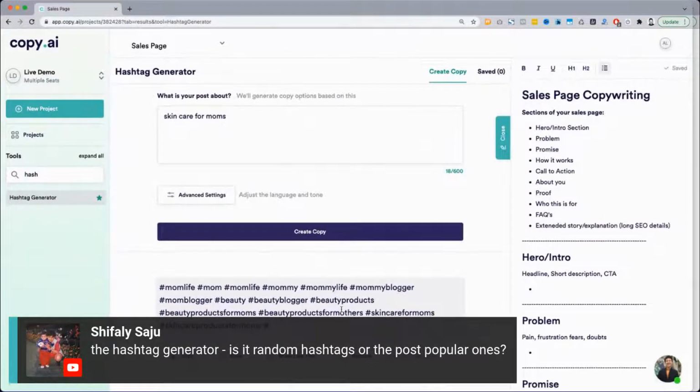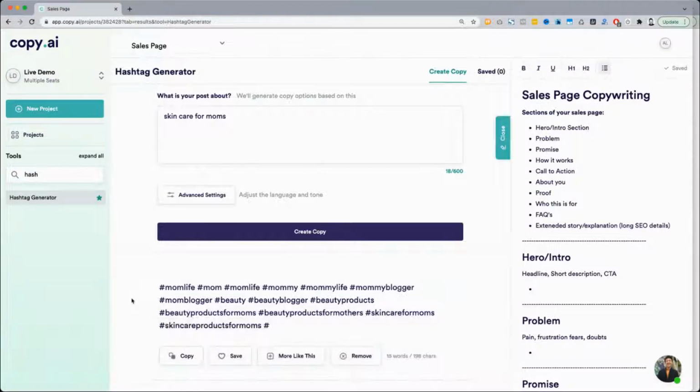And down the road, so this is the early stages of the AI. Down the road, this is definitely going to be more data driven, where it will start to look at popular trending hashtags or whatnot. But at the moment, this is a good starting point, and the team is always working on improving these kinds of features to make them even more effective.